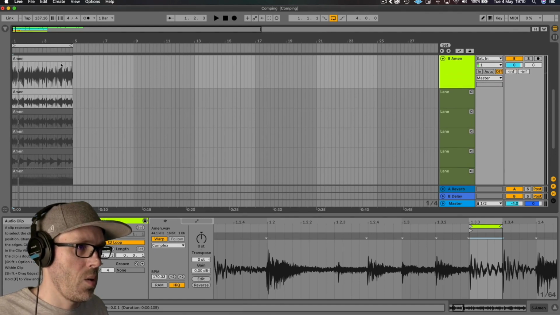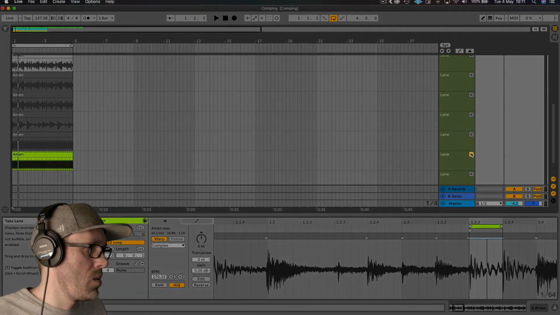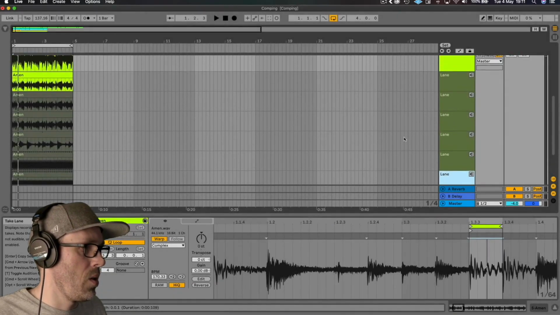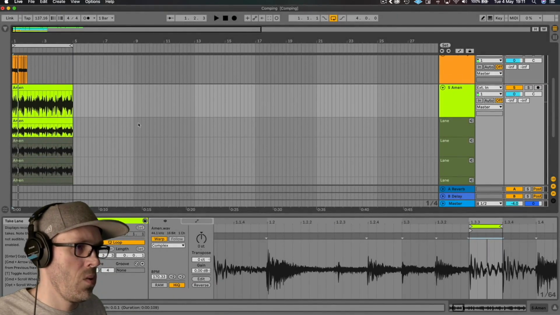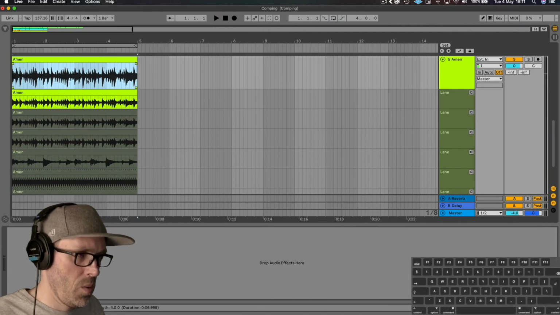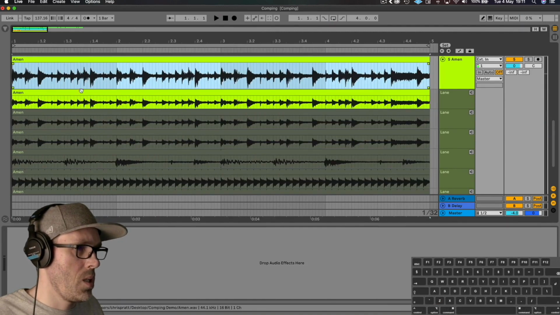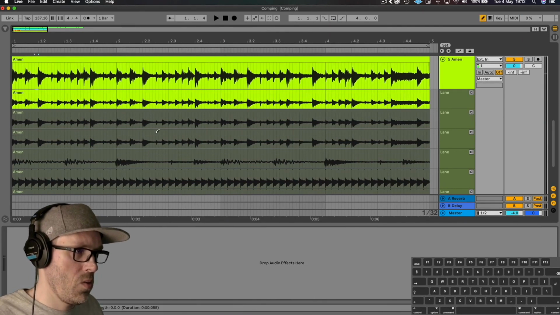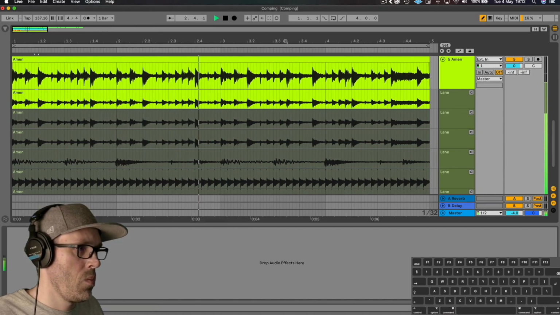Now let's go back to our original take by taking off the speaker icon on our take lane. And I'm just going to select my loop, and I'm going to hit Z to zoom in on this. And now let's use the draw tool again. Just make sure we're still looping.